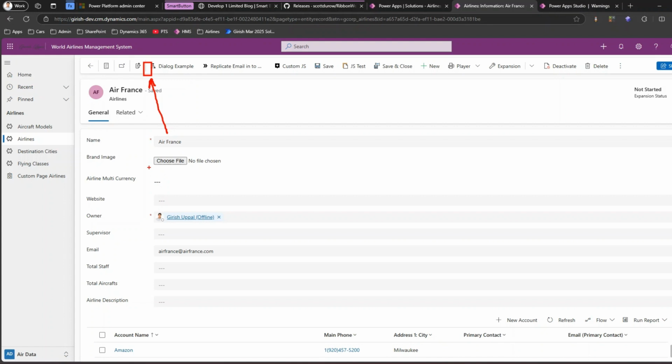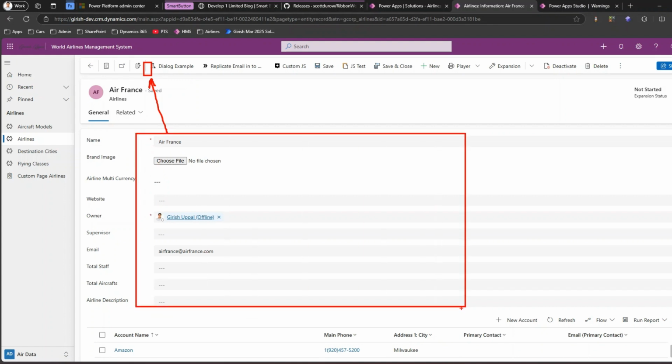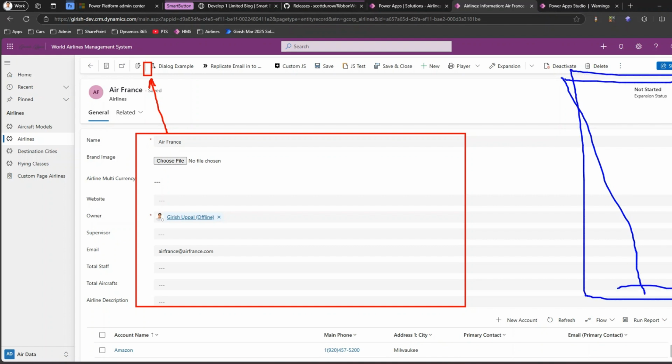Now, in my previous example, I've shown a dialog which will appear in the center of the screen. But this time, I will create a dialog that will act as a sidebar. So it will open something in some place over here. It will open over here. So this is where the sidebar will open. It is different from a dialog, as it will open at the side.